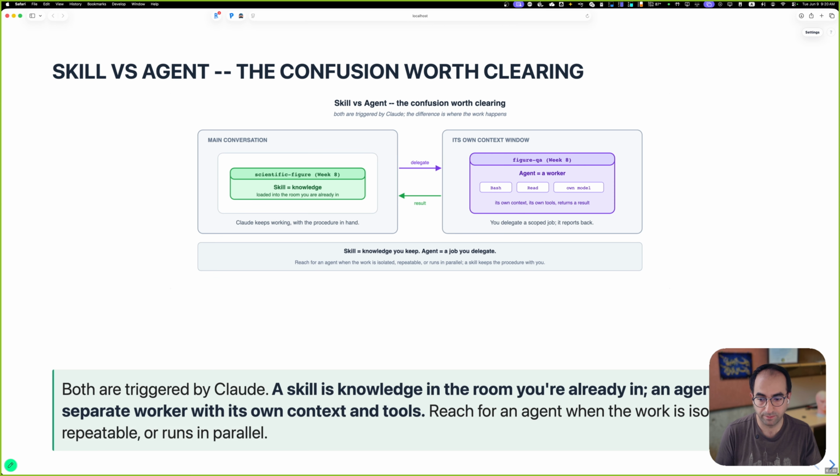So you need to understand that both of these are triggered by the agent, by Claude, but how this knowledge is being pulled into the main conversation, or another environment with its own conversation context, is probably one of the most important things that you're going to face, and you're going to decide if you want to use a skill or you want to make it an agent.